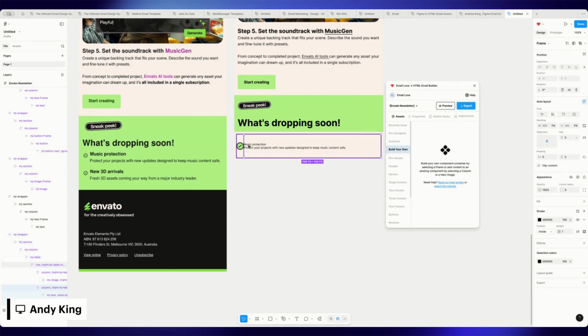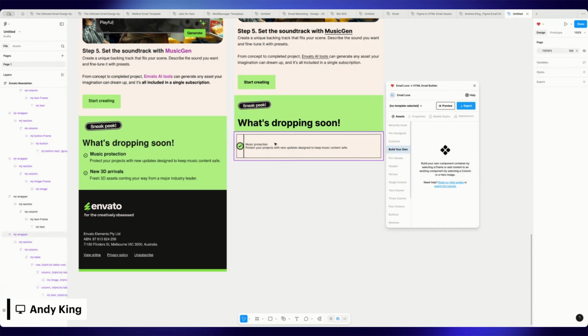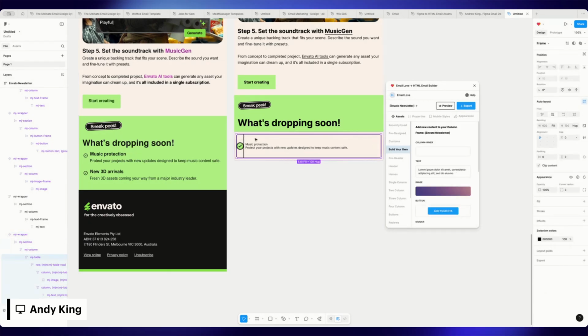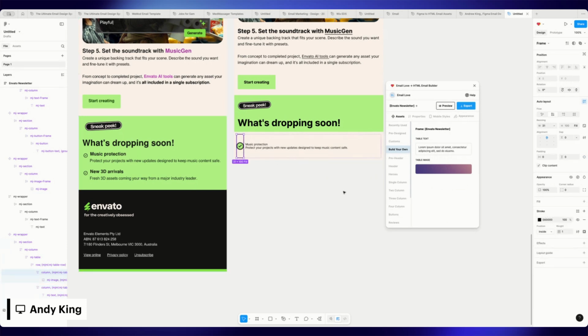Okay, so we want some padding. So I'm going to add 15 pixels of padding. Oops, I added that onto the wrong side. There we go. Okay, by default for the tables, we add this black stroke around the columns so you can see where they are. Usually you probably want to remove those.